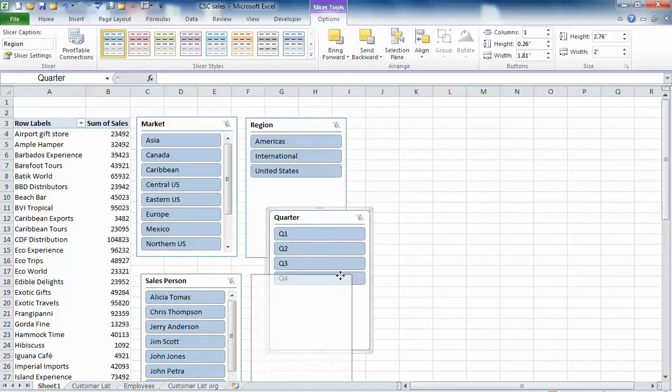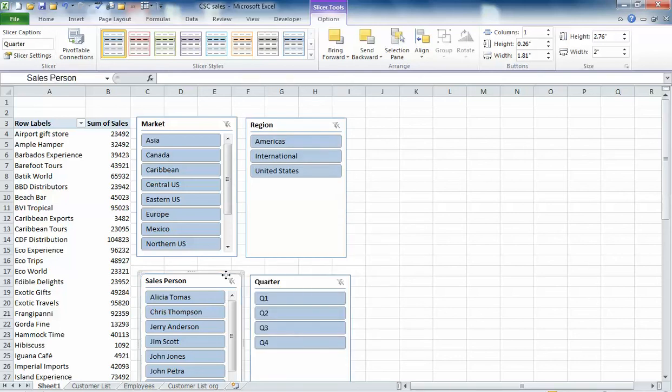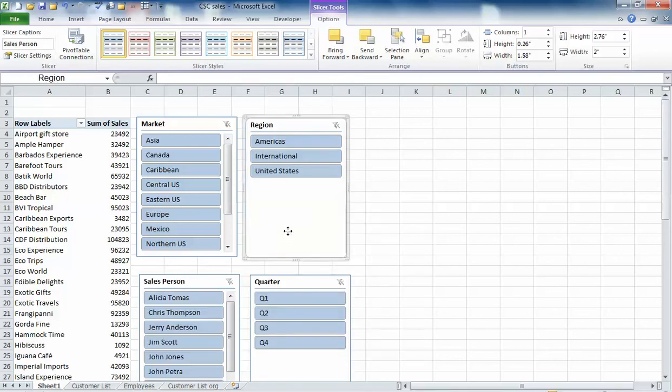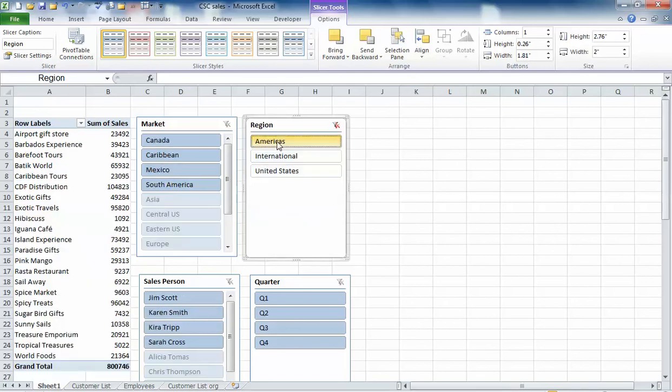I'm going to drag this one down here. So now I can begin to look at my data and I can say, okay, I want to know what's going on in the Americas. I click on Americas, and what it does is it filters the other slicers, so it's showing only data that's relevant to this region. So you'll notice I can see the countries that are in the Americas, I can see the salespeople that work there, and all of their quarterly data is available.